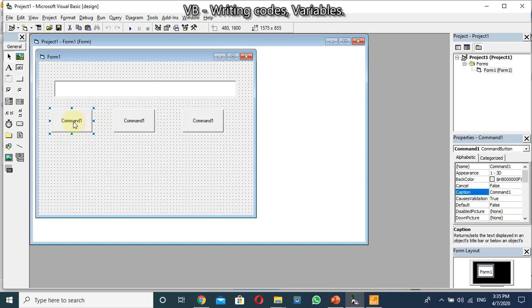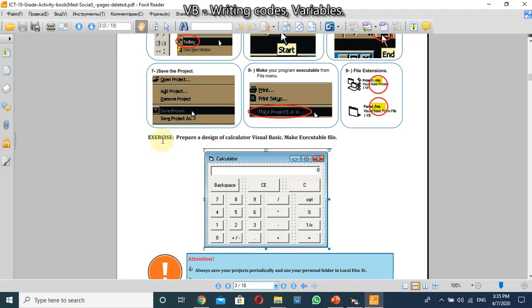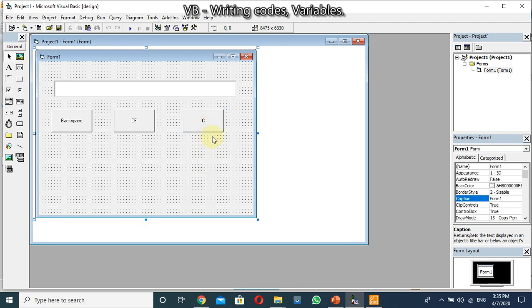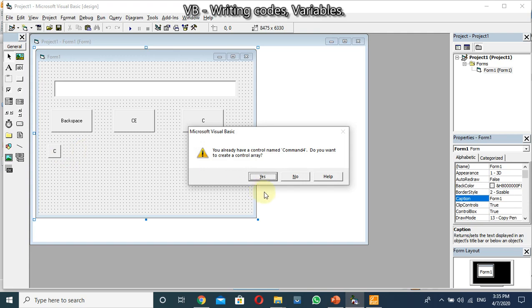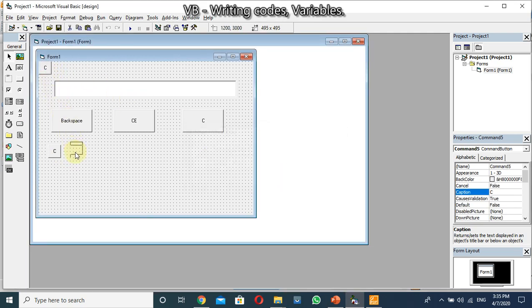So here we go. Let's change the caption of the command buttons. The first one is Backspace, and this one is CE, and this one is C, which means clear. The rest of the buttons are made like this. So we again copy and paste it, make it smaller, make it bigger. Now we can again Ctrl C, Ctrl V, No, drag and drop.